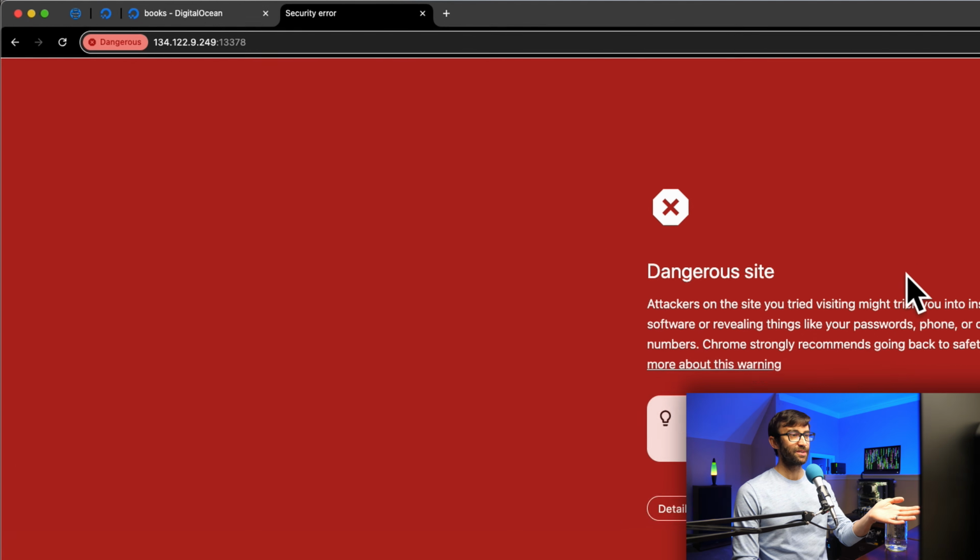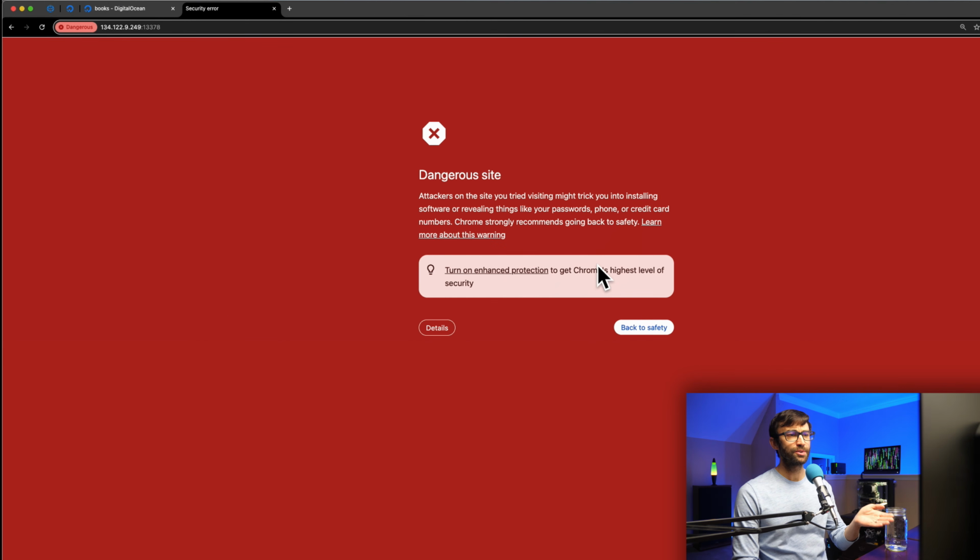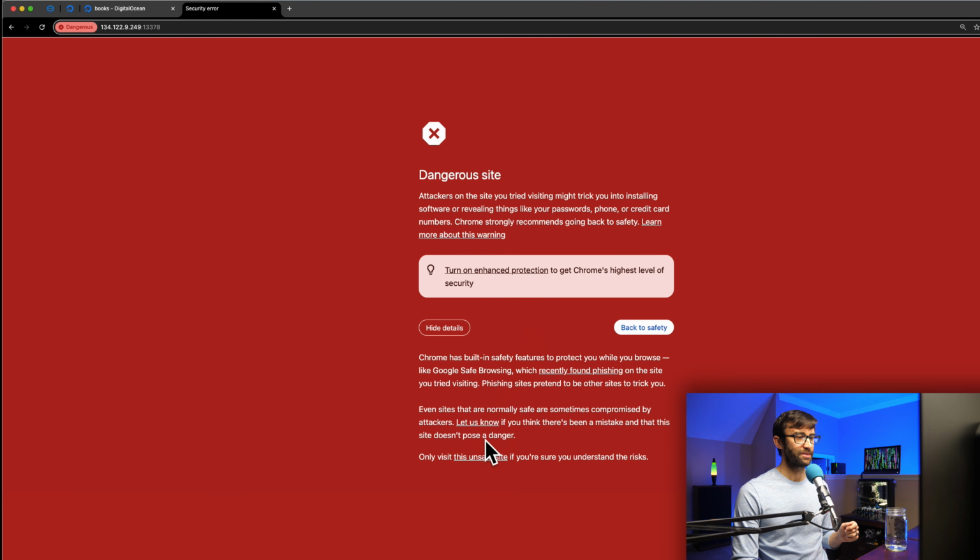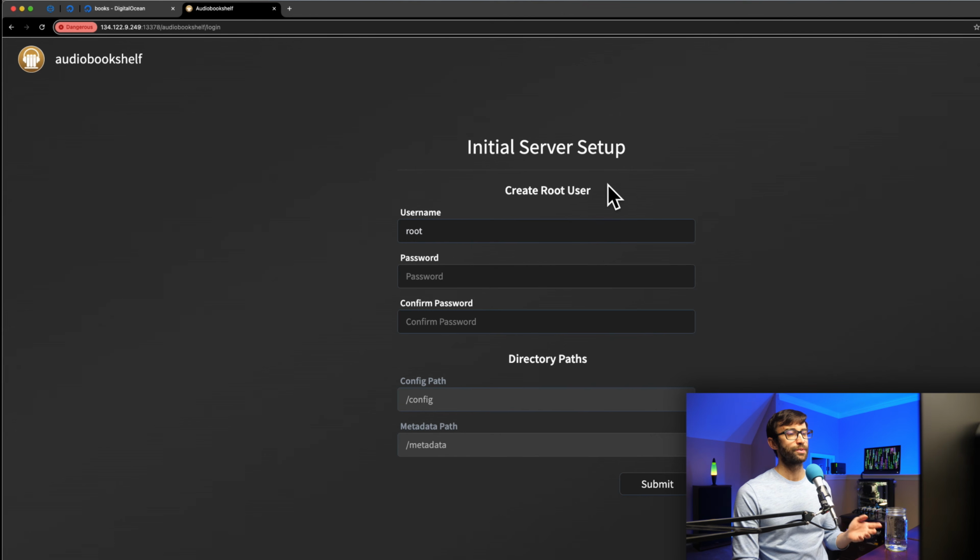And unfortunately, we do see this dangerous site warning from our browser. I'm using Google Chrome at the time. We know we're setting this server up. It is not a dangerous site. It just hasn't been configured yet. So let's go ahead and bypass that. And that will take you to the initial server setup page.